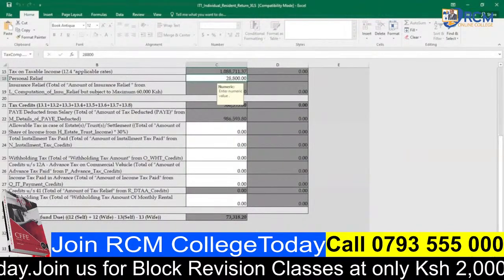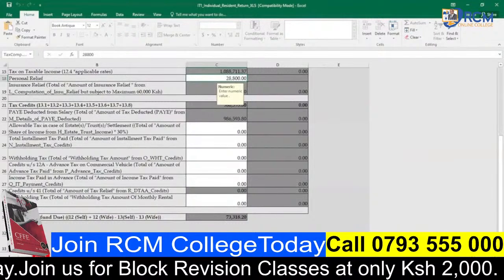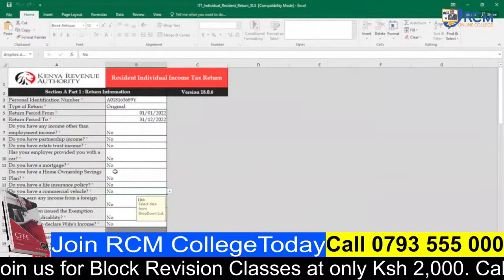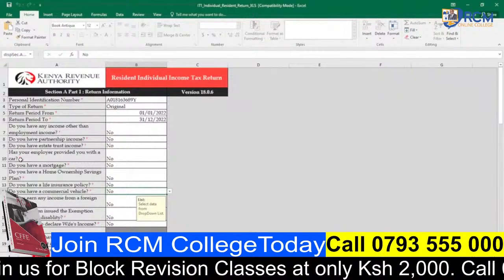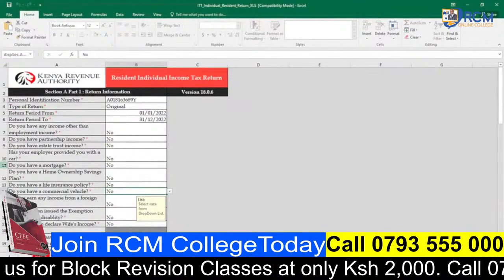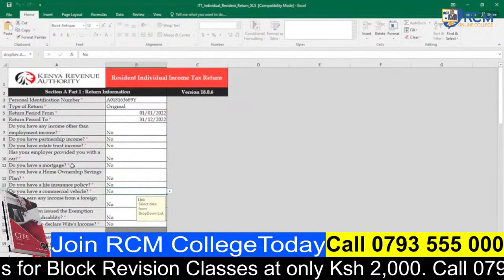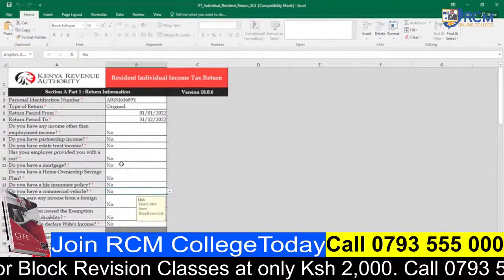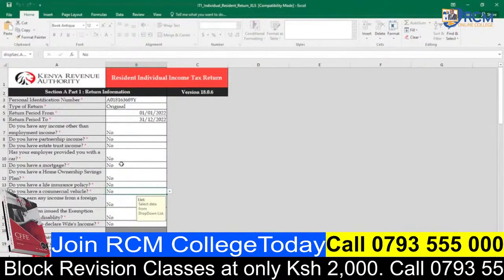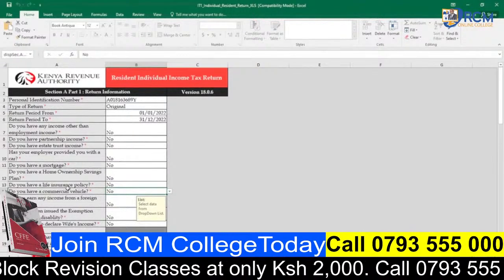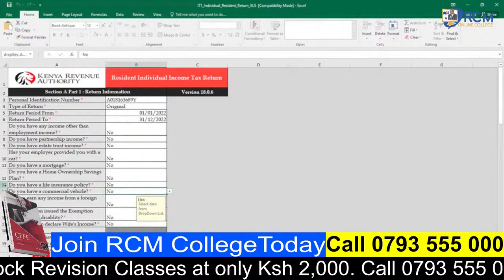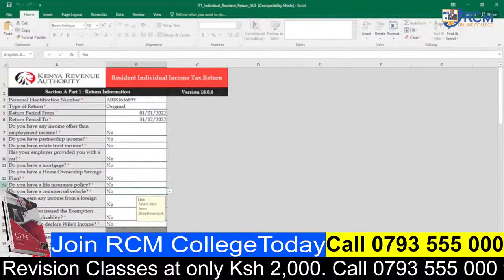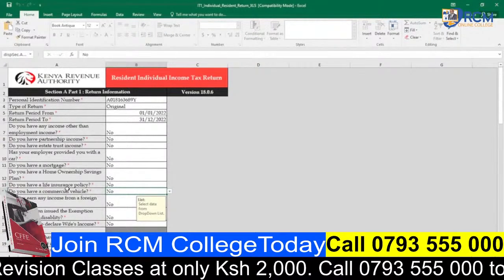So next time when we meet, which I believe is tomorrow, we'll now go to the other details, where we'll come here under basic information, row number 11, and answer this question. Do you have a mortgage? We'll say yes and declare the details of that mortgage. I sent you the mortgage certificate. Then you will come here to row number 13. Do you have life insurance policy? And I will say yes and declare the life.